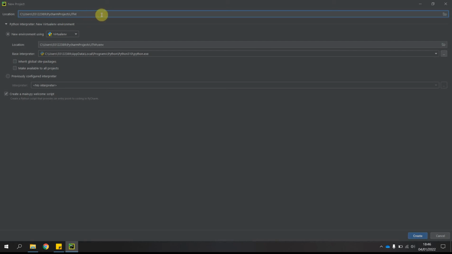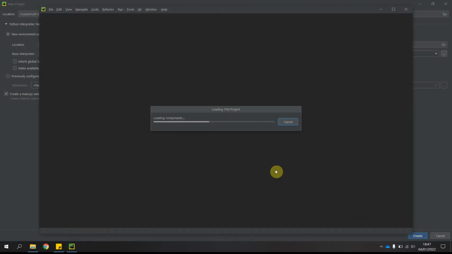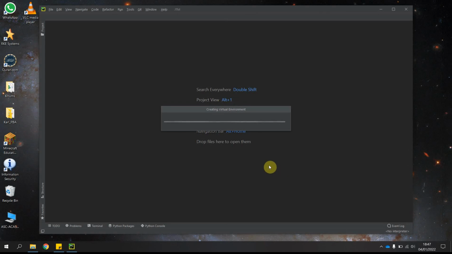And then the next thing that I need to look at is the Python interpreter. Now, if you have followed my last video, you should have downloaded Python, and therefore it should have automatically selected the basic interpreter where your Python is installed. If you have not done so, please go back to the last video and install Python. Make sure the virtual environment is selected for this particular one, and then simply click Create. Once you click on the Create button, it will automatically open a window creating a virtual environment.